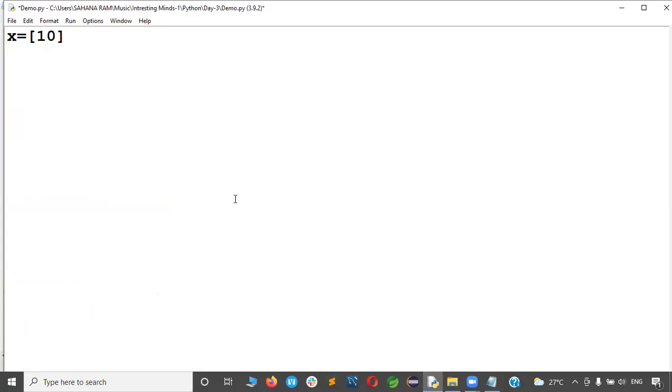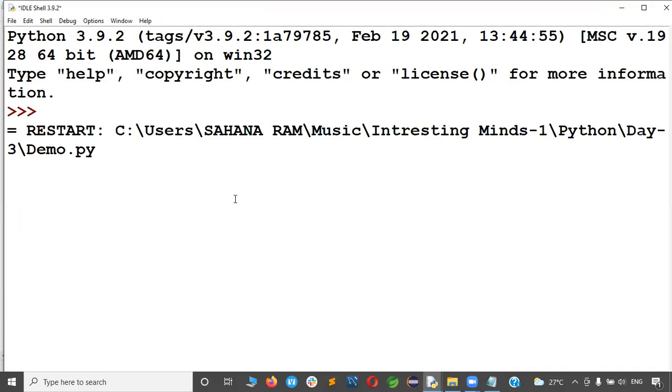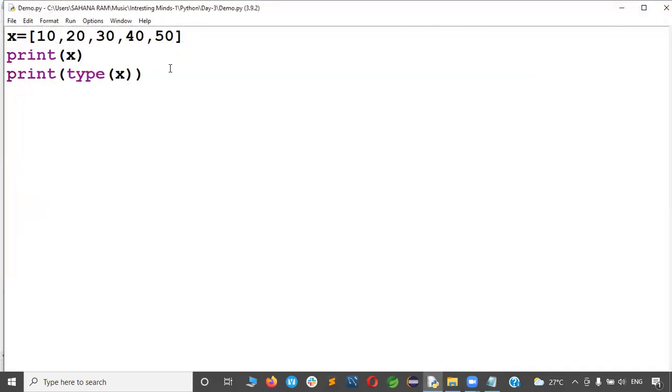Like if I consider 10, 20, 30, 40, 50, and if I tell it to print the X, and also print the type of the X, if I save and execute, you can see it will be showing us the list, because anything you write in a square bracket in Python is considered a list. But for byte, you cannot directly have the byte. You have to take it like an array, then you have to convert it. Type conversion is required.